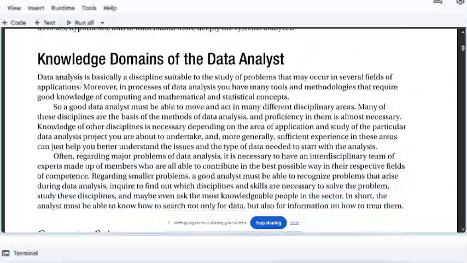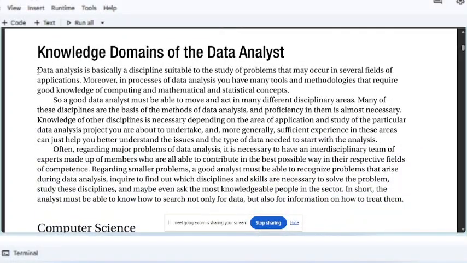So you need some required knowledge to become a data scientist. This is what this guy is saying. Data analysis is basically a discipline suitable to the study of problems that may occur in several fields of application. Moreover, the process of data analysis may involve so many tools and methodology that requires good knowledge of computing and mathematical and statistical concepts. So these are the three things you need.